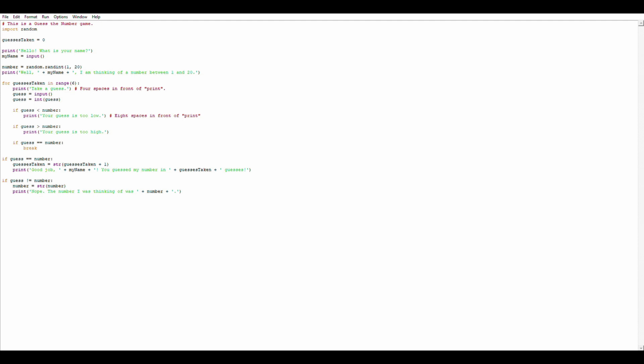If guess equals number, we're reusing that. We print "Good job, my name, you guessed my number in guessesTaken guesses." This is smart because it counts how many tries you took to guess the number, and it displays it at the end. Here though, if guess is exclamation mark equal to number, that means if it's not equal to number, well, print "Nope, the number I was thinking of was number." So this program is simple yet educational.